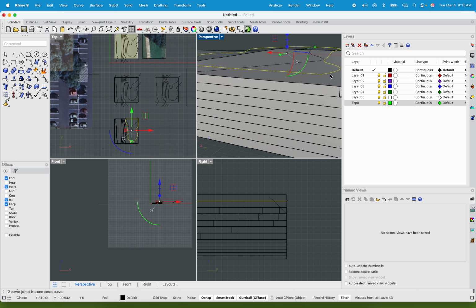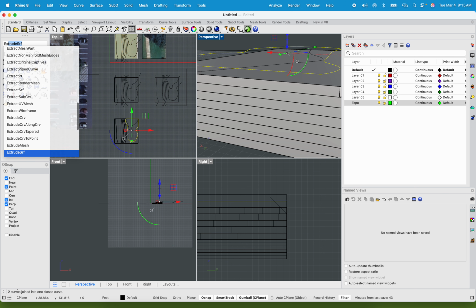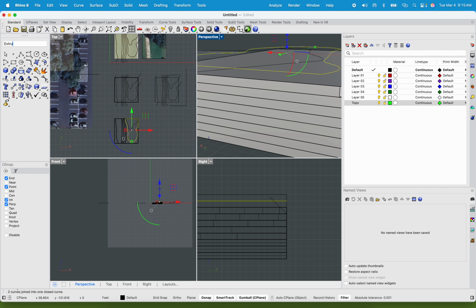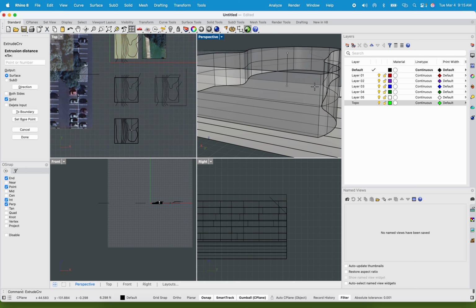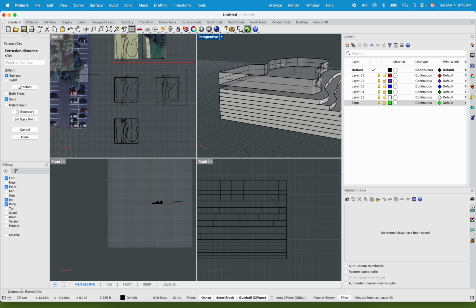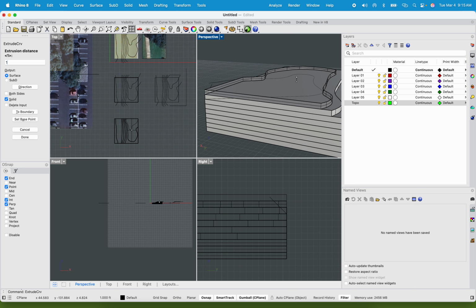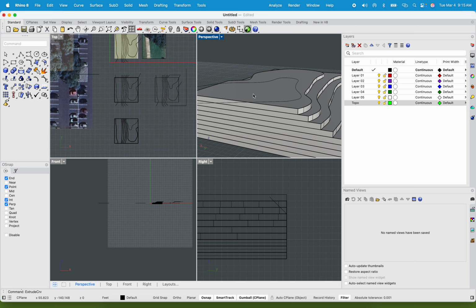Join. Extrude. Curve. Oh my god. It's pissing me off. Every time I've ever typed extrude, I meant curve, not surface. So it's kind of ridiculous that it keeps picking surface.